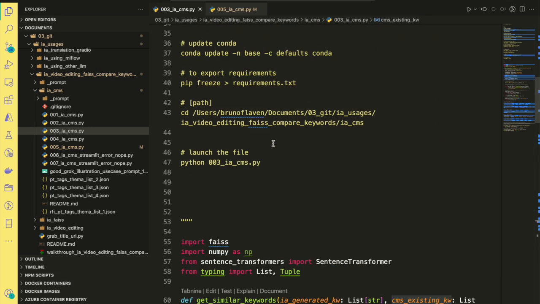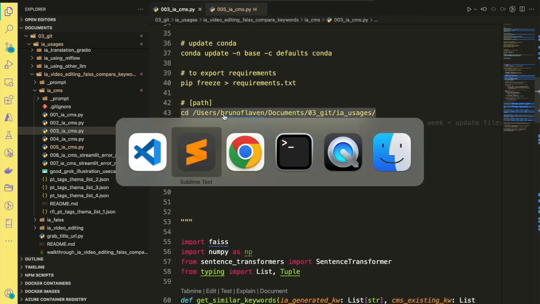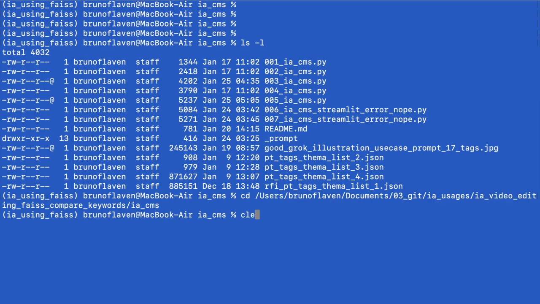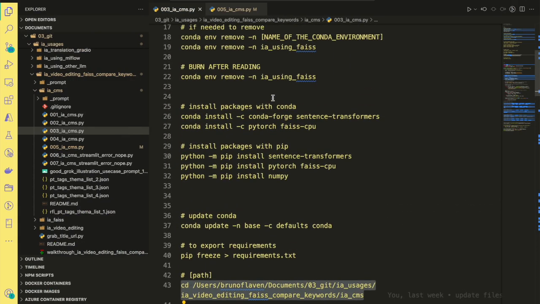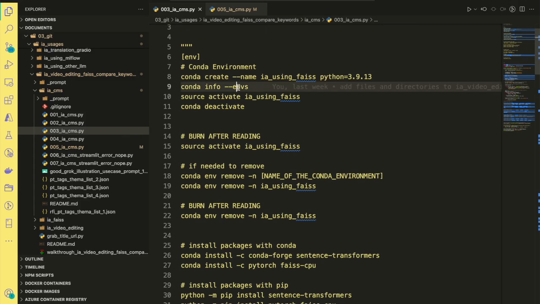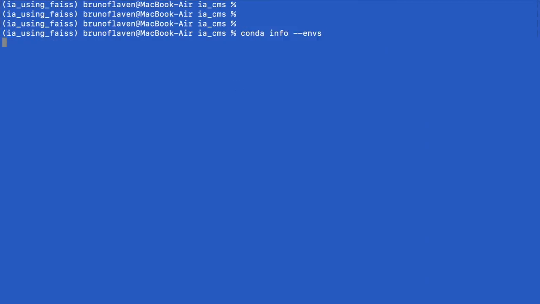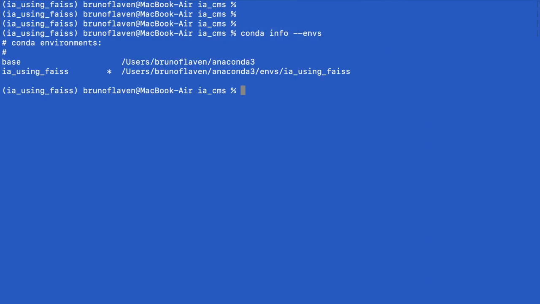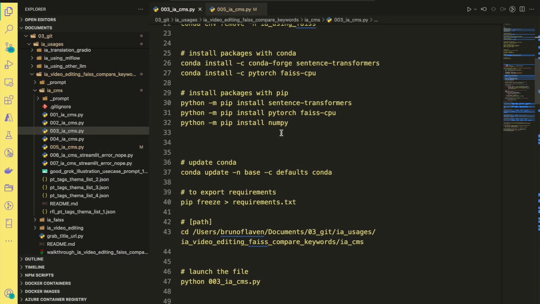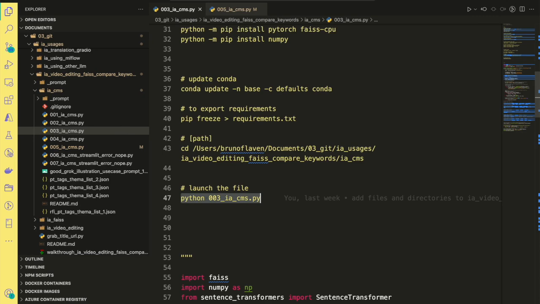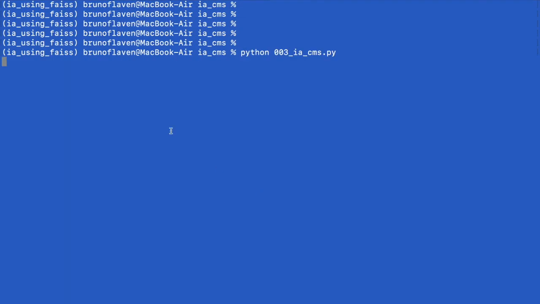Okay, let's do it. So you get there, then you ensure that you're in the right Anaconda environment. I've made plenty of YouTube videos about how to install Anaconda, but right here I have all my packages installed, and then I will launch this one. So you see, it's making comparisons. It's pretty quick.